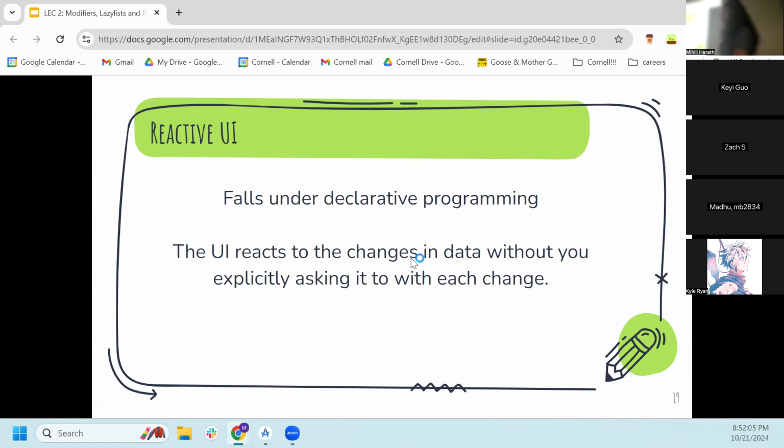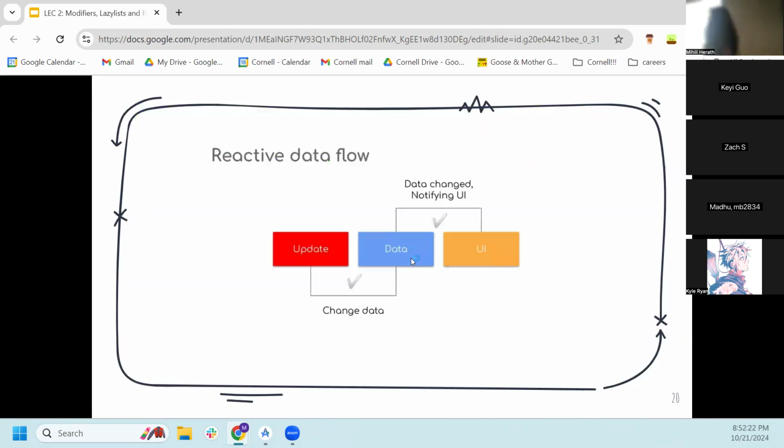If we weren't using reactive UI, we would change the variable and then re-render the component manually. But using reactive UI, we can ignore the part about manually rendering it and let the UI do it itself. This is the data flow of reactive UI. When there's an update, the data changes first, and then it notifies the UI to also change. Like I said earlier, we don't have to notify the UI to change, the update does it itself. Does anyone have any questions about the concept so far? It is a bit tricky.